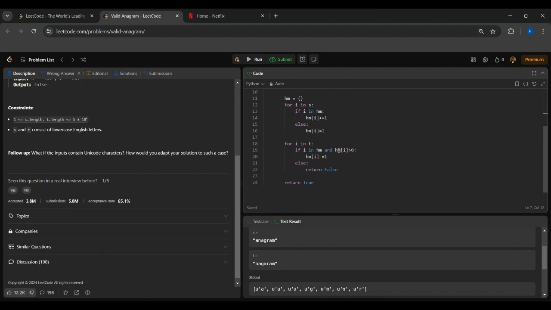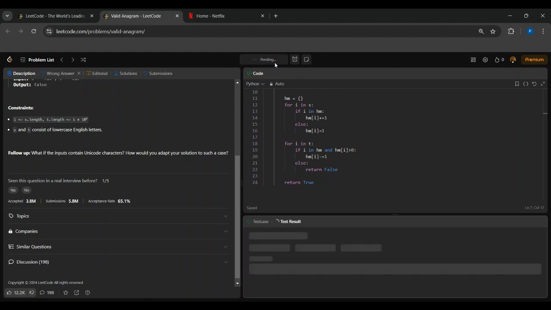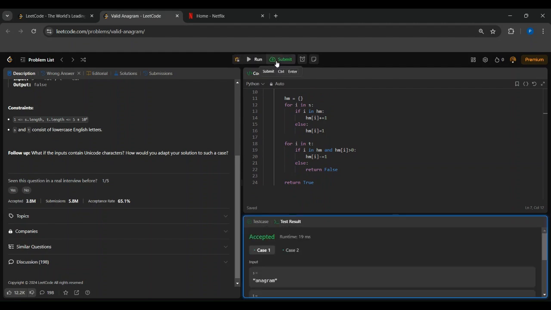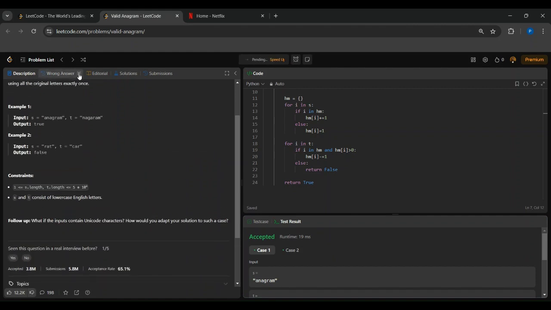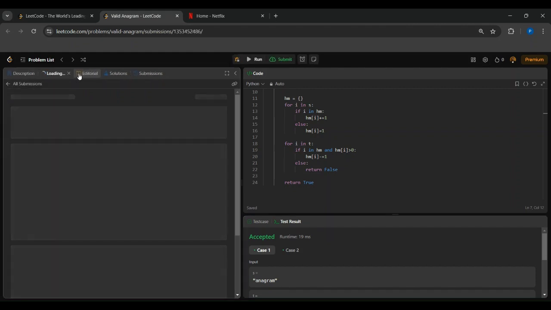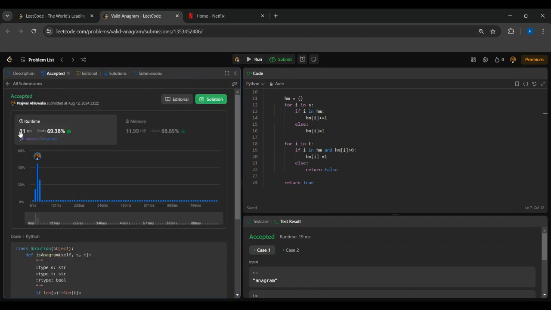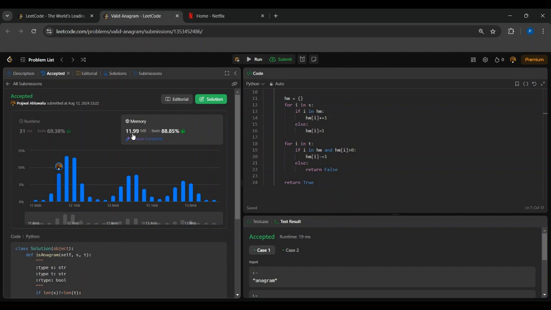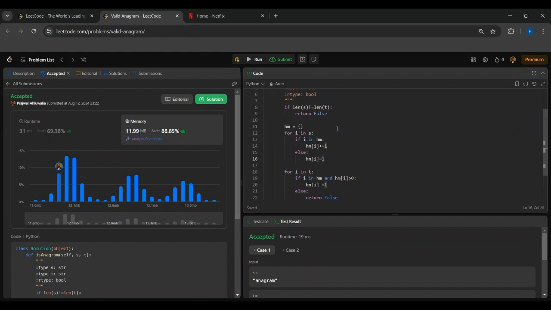Okay, cool. So this is my entire solution, and now if I run it, it will pass the basic test cases, obviously. And for all the test cases, let's see. Yeah, the runtime is 31 milliseconds, and it beats 69.38%, which is, I think, very good. And the memory is 11.9, so 12 MB, and it beats 88.85%. So the time complexity of this entire solution is O of n, and the space complexity is also O of n. Yeah, so that's it.